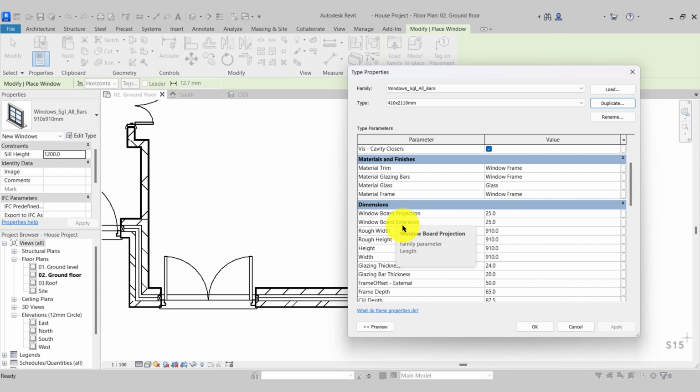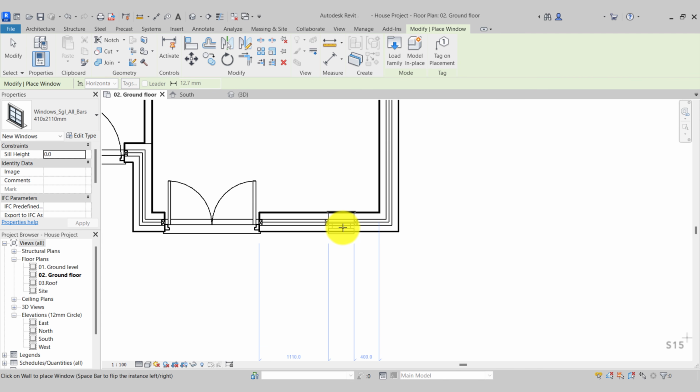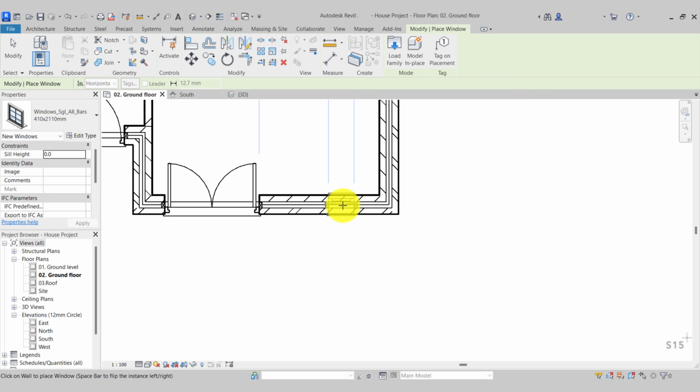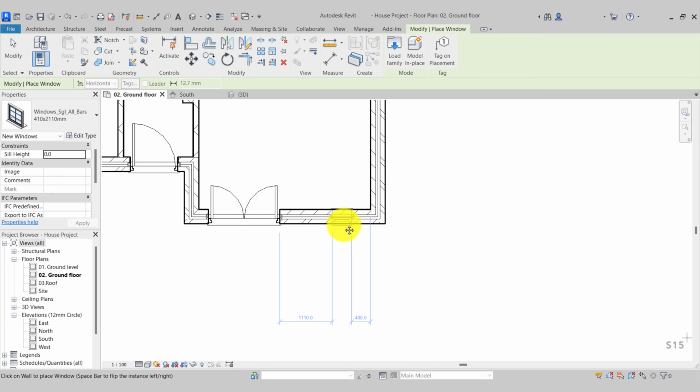Scroll down to the dimensions heading. There's our height, which is 2110, and our width, which will be 410. Press OK, and then place it into the project. When placing the window, if we look at the temporary dimensions, if the temporary dimensions are on the external side of our building, it means it's being placed correctly. If the temporary dimensions are on the inside, it means the window is flipped and it's incorrect. So we'll look for the temporary dimensions on the external face. And I want it to be about 200 mil from the adjacent wall.